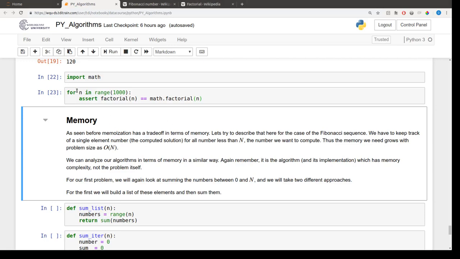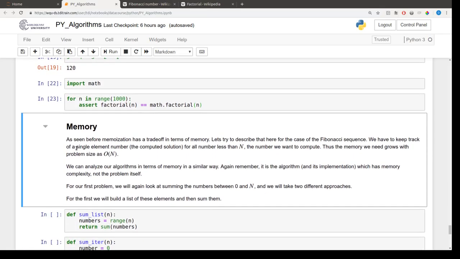Welcome to the final lecture on algorithms. We're going to briefly wrap up by talking a little bit about memory complexity.